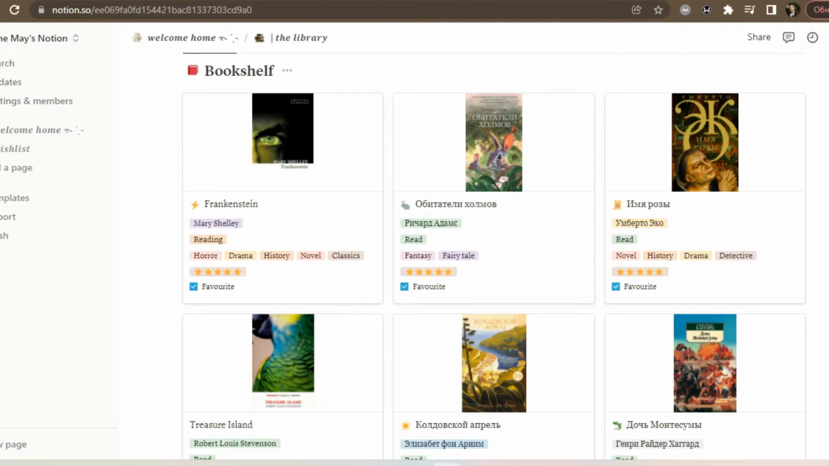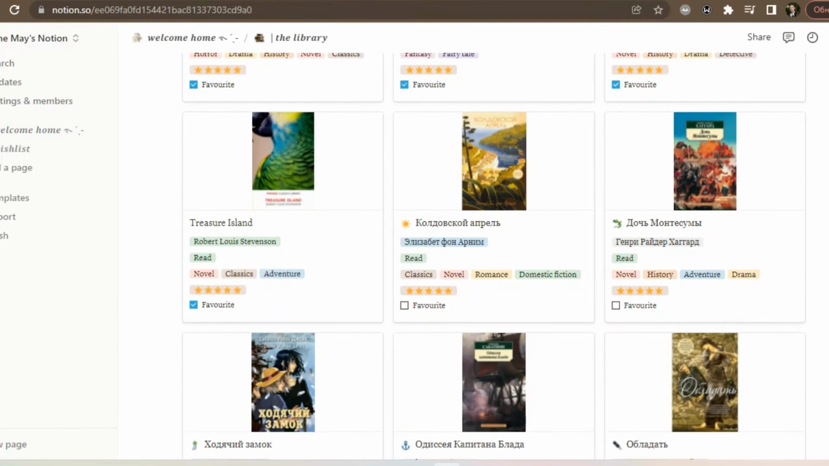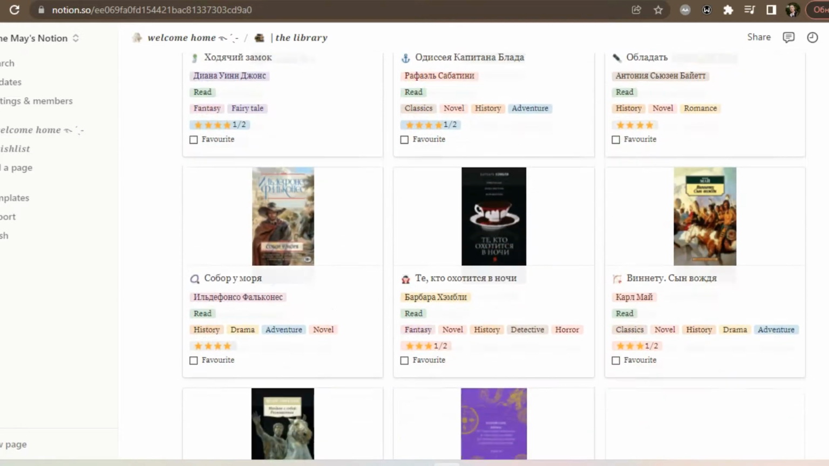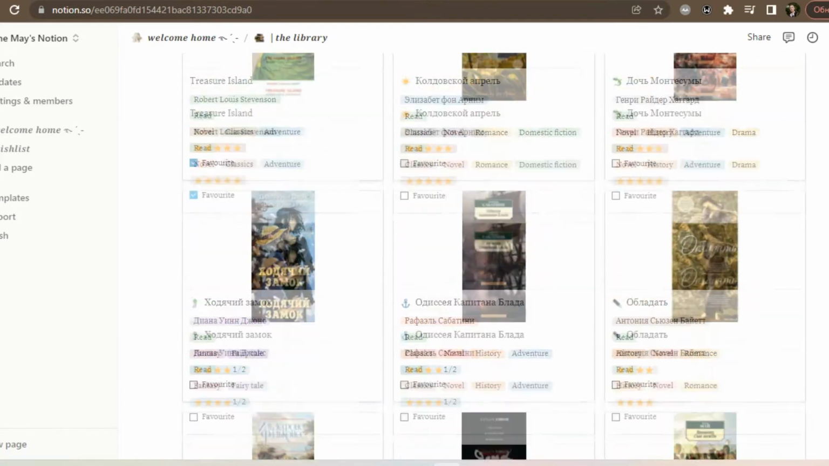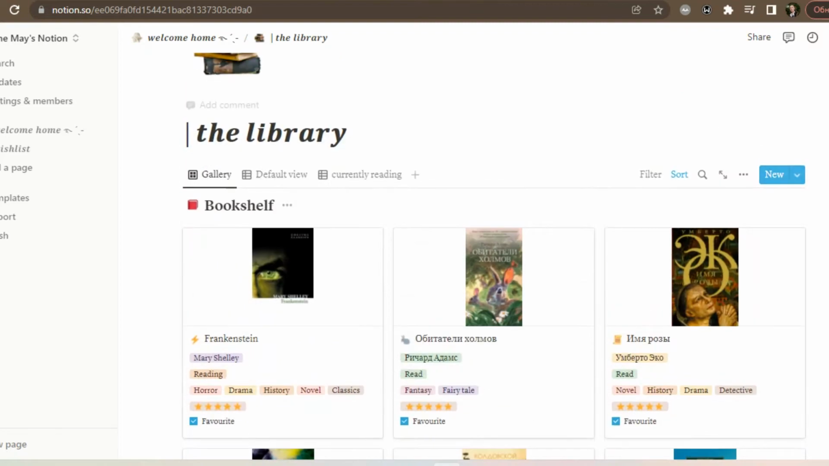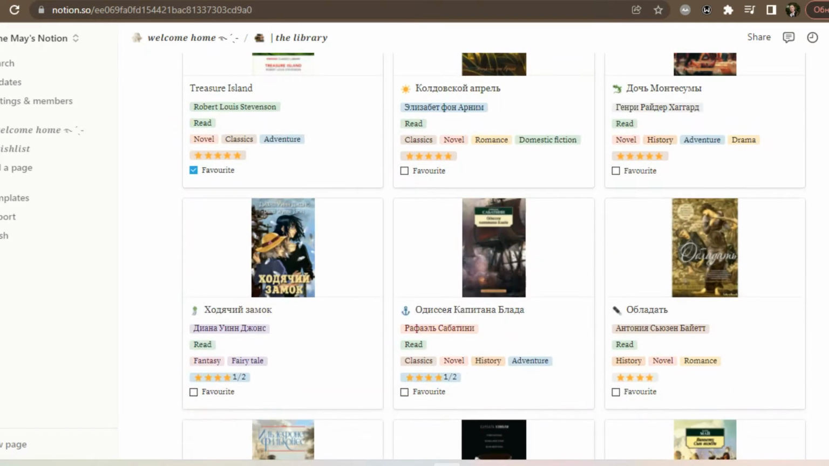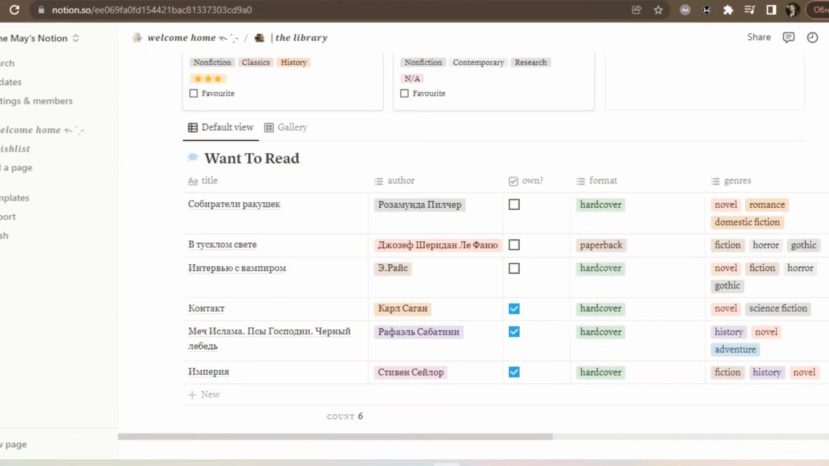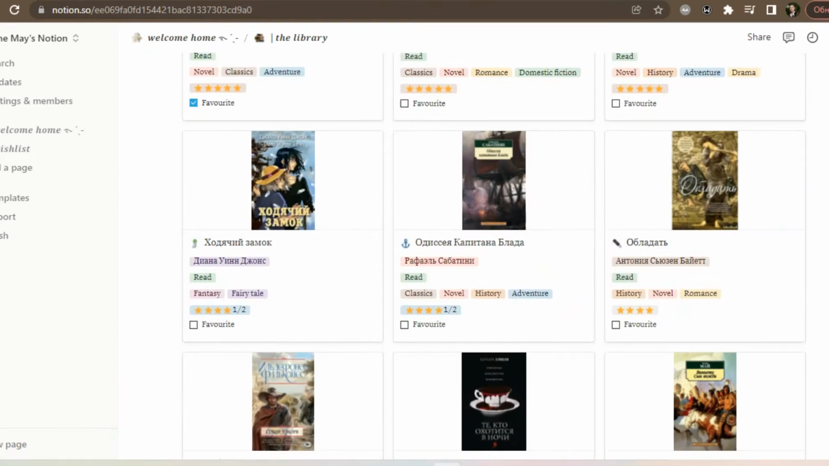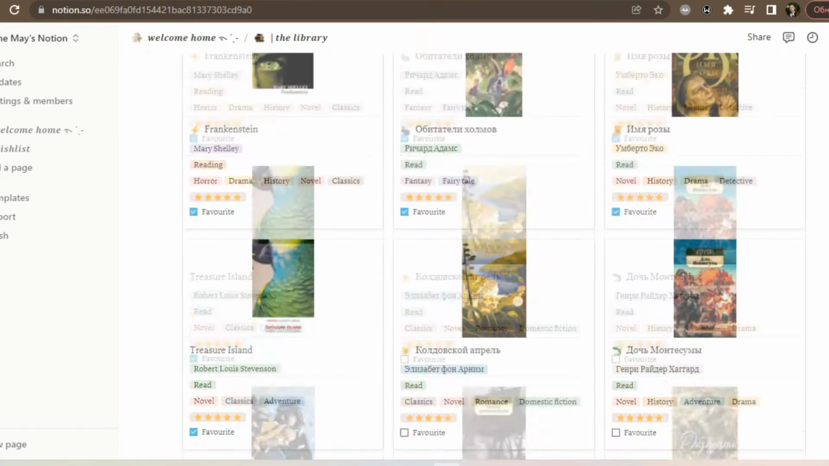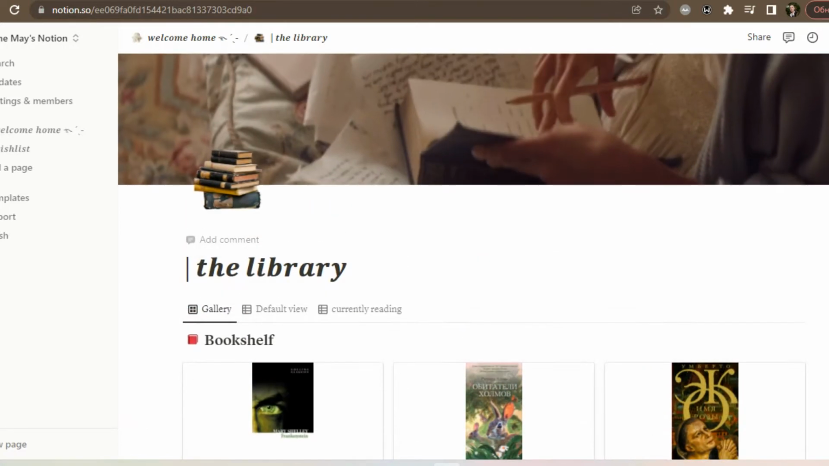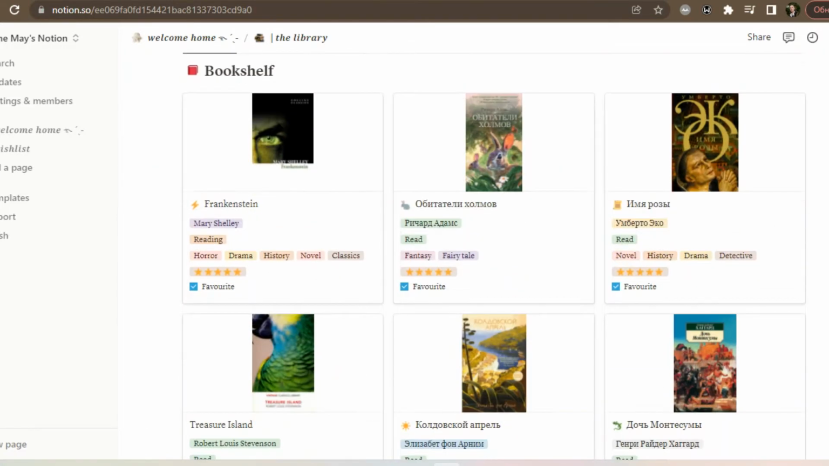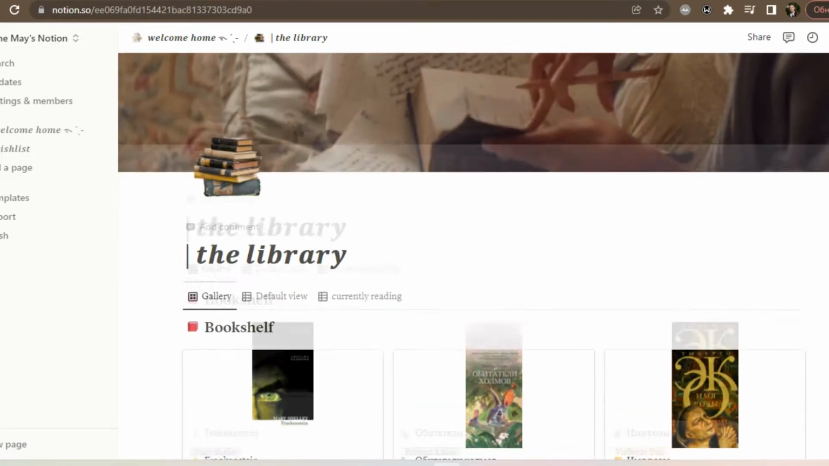But here I just like the way it all comes together. It's like an electronic shelf of books. Of course, these are not all my books. These are just books I started to read when I created this Notion page. So, yeah, these are just from this year, I guess, from the beginning of this year, or maybe from February. Yeah, probably February. So it's totally not all the books I have, but it looks nice.